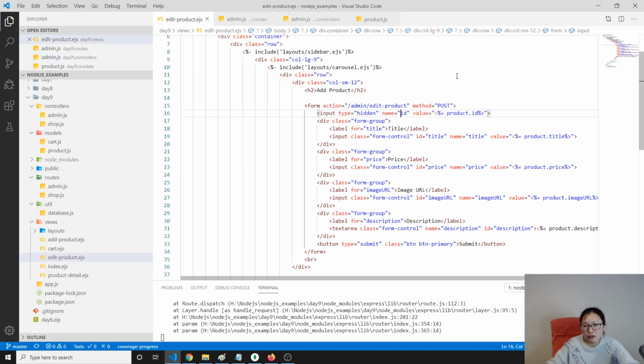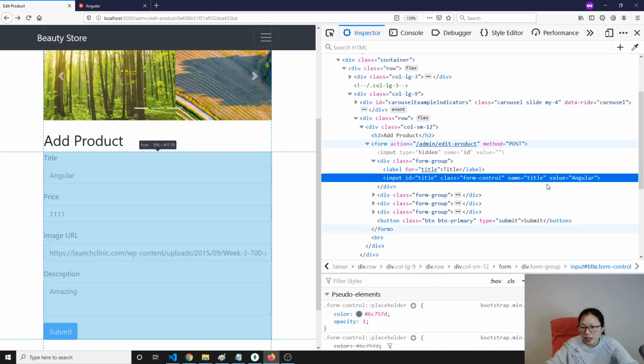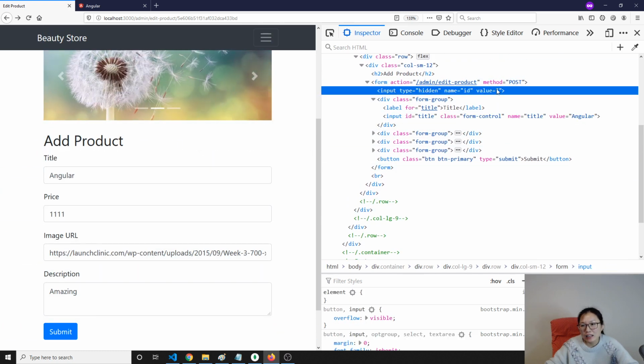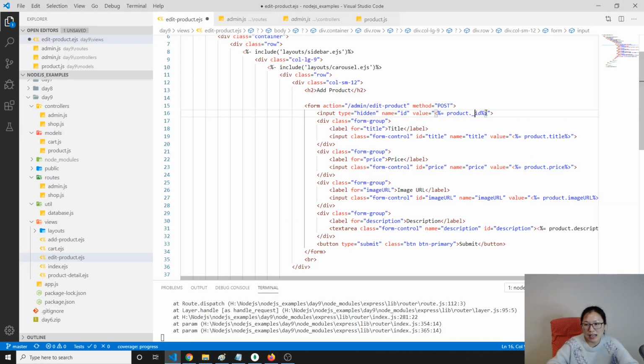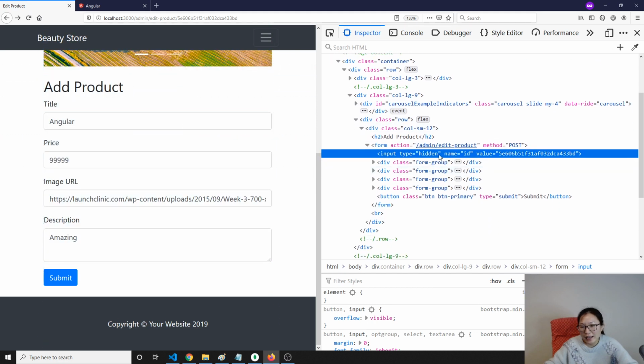And another thing we have to fix here is to display the product information, so we have to use underscore ID. Because so far, without underscore ID, if I inspect element here, you can see input hidden, name ID, the value here is empty, because previously here we were using ID. Once I change it to underscore ID, save, and then refresh the page, do you see the change? Hidden ID, name equals ID, value is already being set. This is the first fix we are doing now.